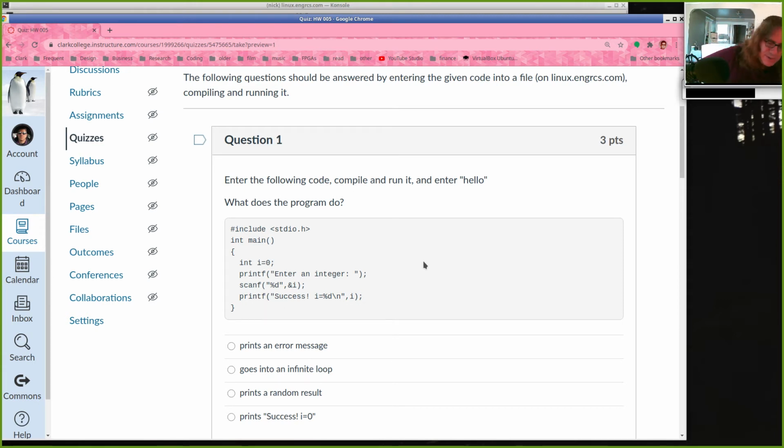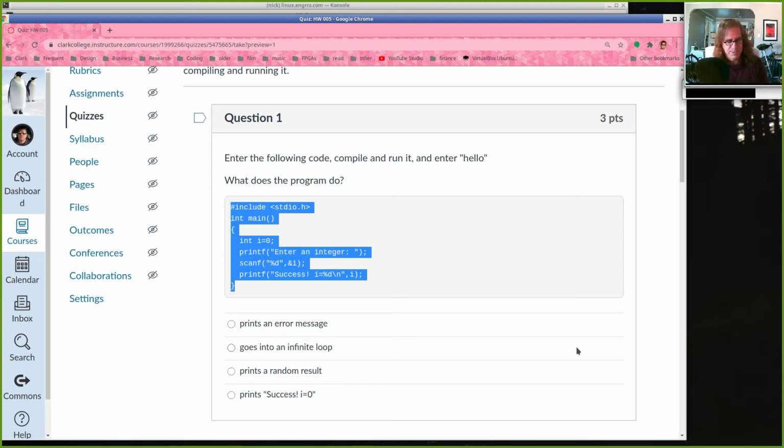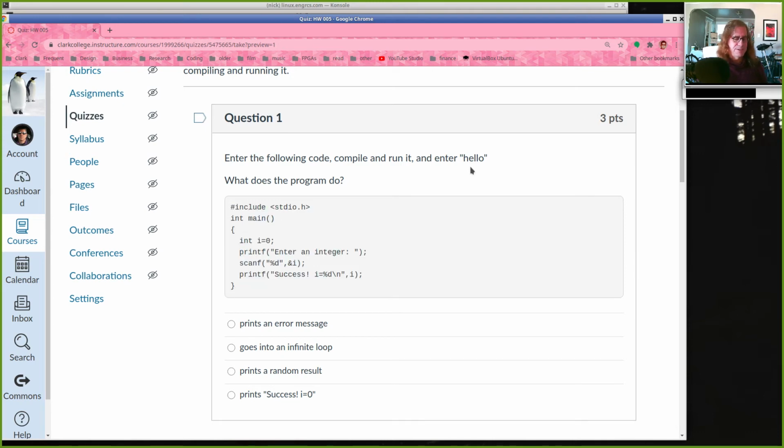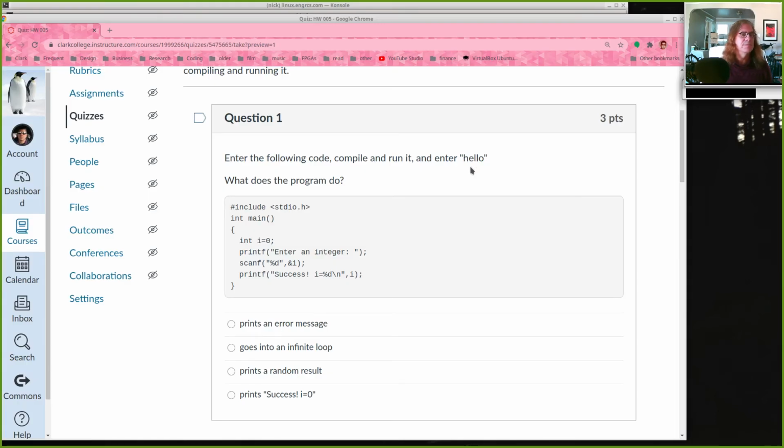So this was looking at scanf and scanf. And if you're finding infinite loops in your input, there's a good chance you're using scanf instead of scanf. So let's look at what happens with this quiz. The first question was to type this code into an editor and run it and enter the word hello and see what it does. So let's do that.